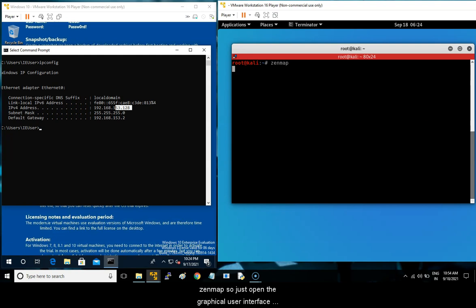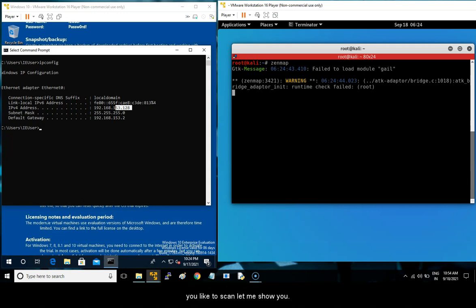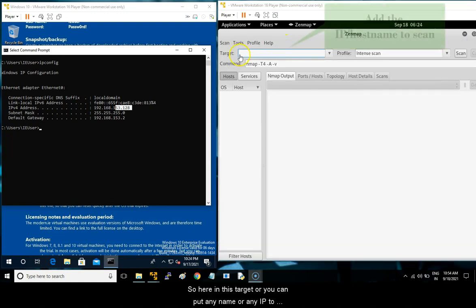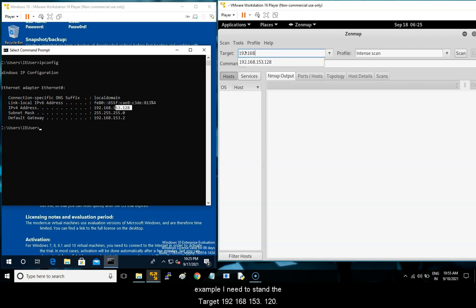So this will open the graphical user interface window, where we can mention the IP address we would like to scan. Let me show you. Yes. So here in this target, you can put any name or any IP to scan, whether it is a personal computer or server or IP for a web server, for a website, anything you can put inside this target box. Okay. So let me give the IP here. For example, I need to scan the target 192.168.153.128. Let me try to scan.